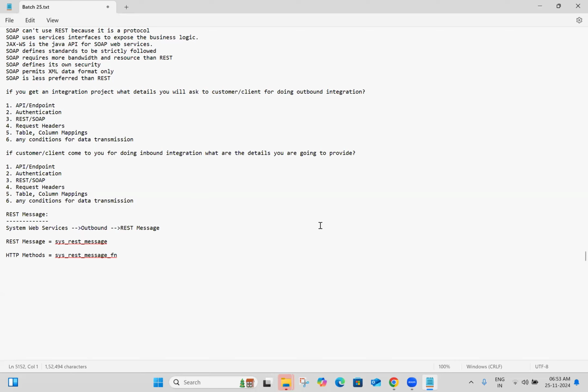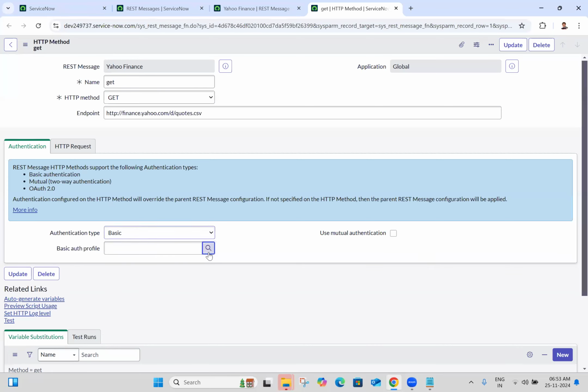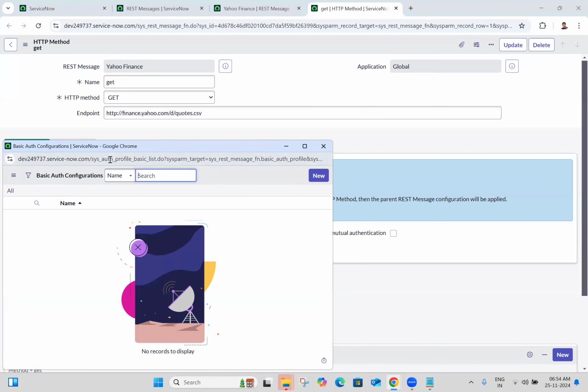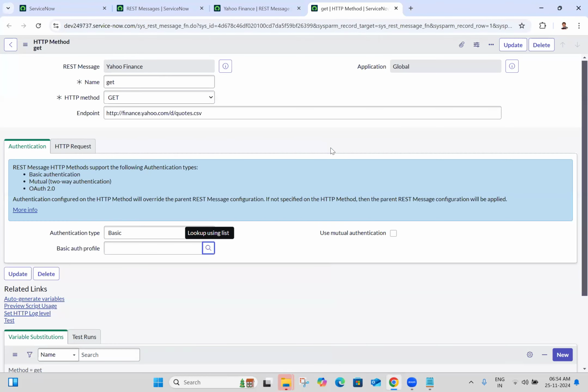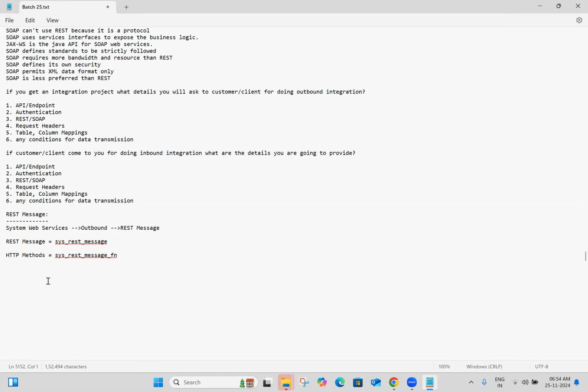Okay. And here we have authentications, right? Generally we'll use basic authentication. We can note down the table name for basic authentication: sys_auth_profile_basic. This is the basic authentication table name. Okay. Basic authentication table name.